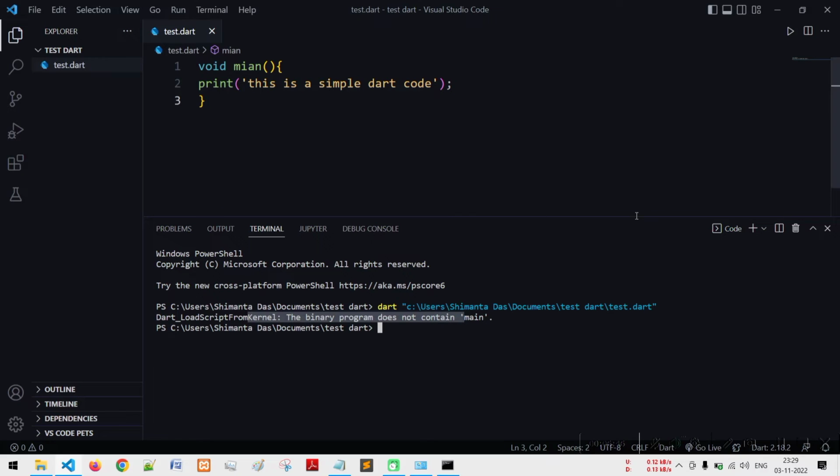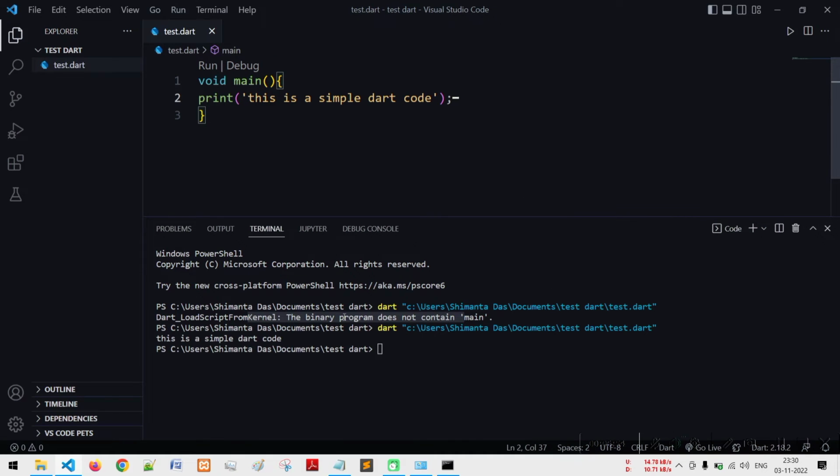Some issues may be, oh, I'm sorry, it's main, not mian. Okay, so just right click and click on this run code button, and you can see the output is here.